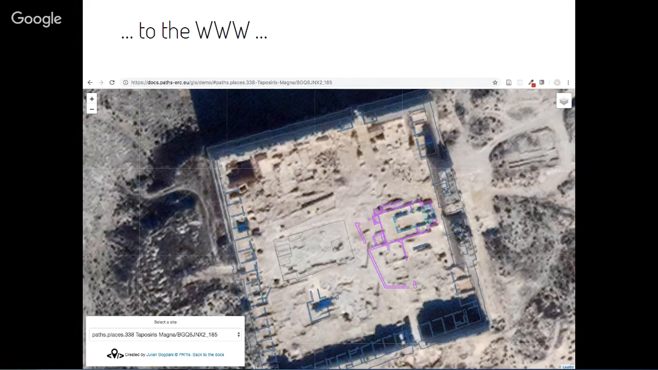We just filter and see the Coptic phases. Somebody could filter out the Coptic phases and see the Hellenistic ones, or New Kingdom, etc. So that's the point.